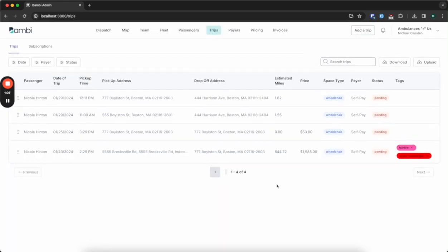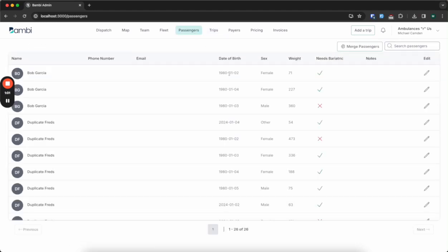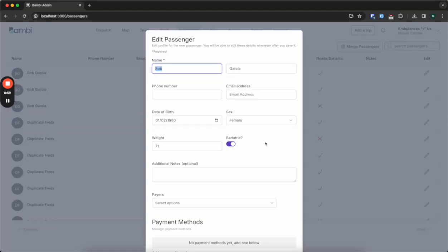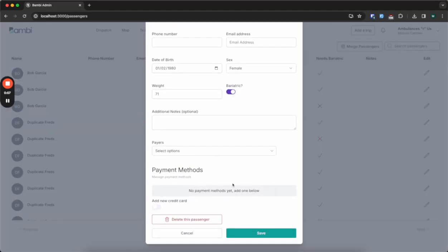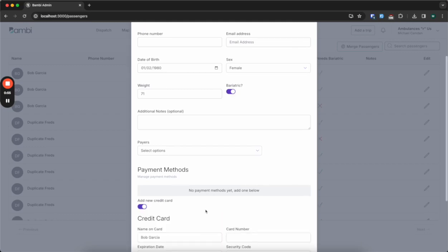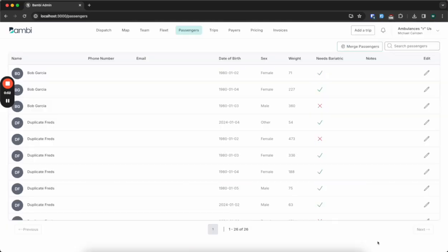Finally, we may want to manage payment methods for a payer. We can do that in two ways. The first way is if we go to the passengers page and we open up the passenger. We now have the ability to modify the payment methods. We can add a new credit card here and then fill out this information.